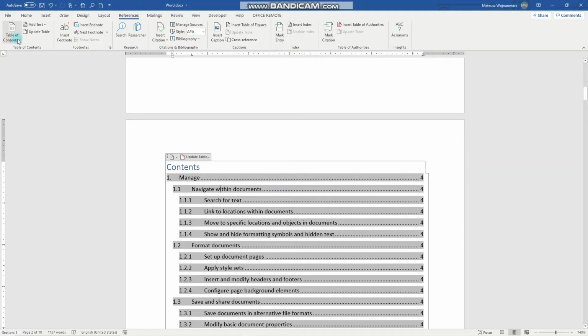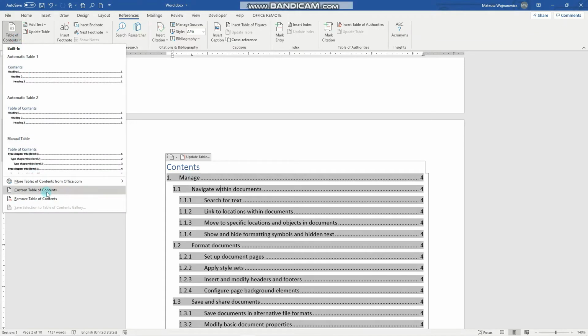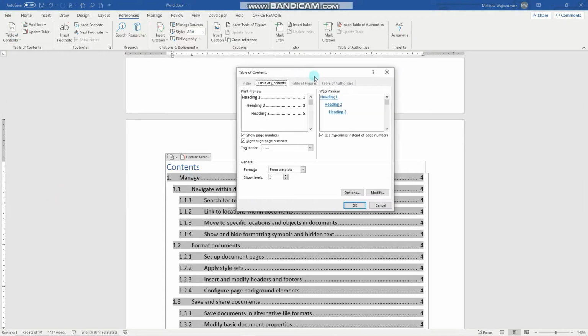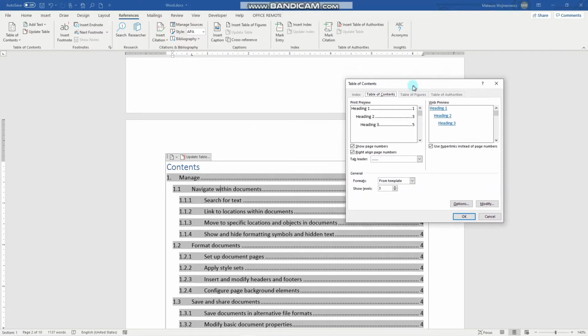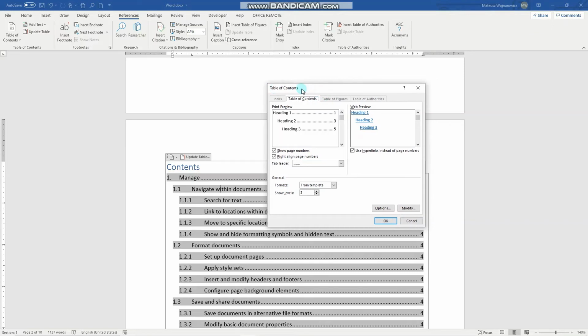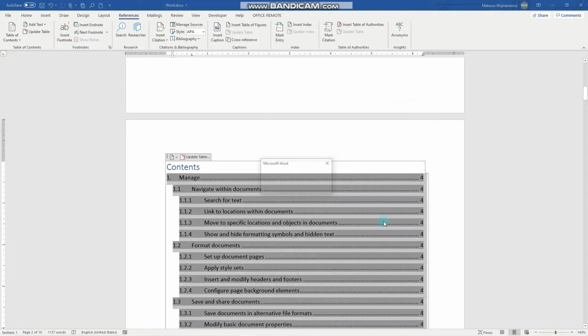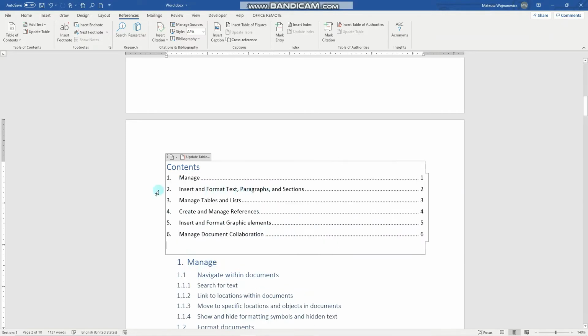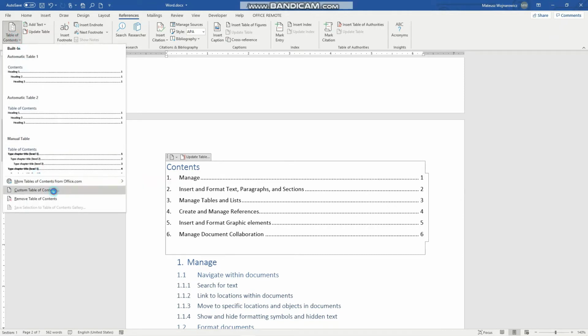Now we'll look into creating customized table of contents. To do that, click here, custom table of contents. And let's go together through the options. Firstly, in our case, we don't need all three level headings in our table of contents. To do that, we can simply select to show only the first level. Let's click OK. Replace this table of contents. OK. And this is what it looks like. Perfect. Let's check out the other options.